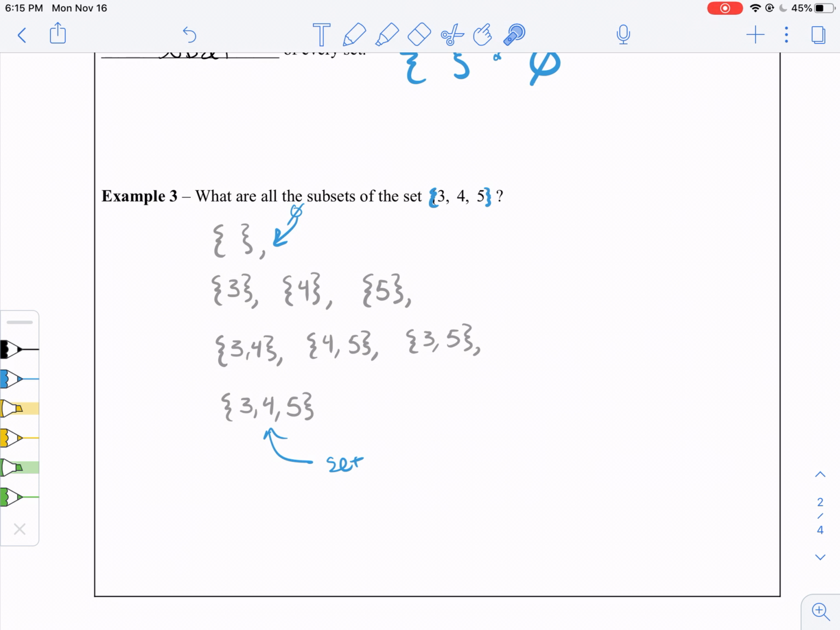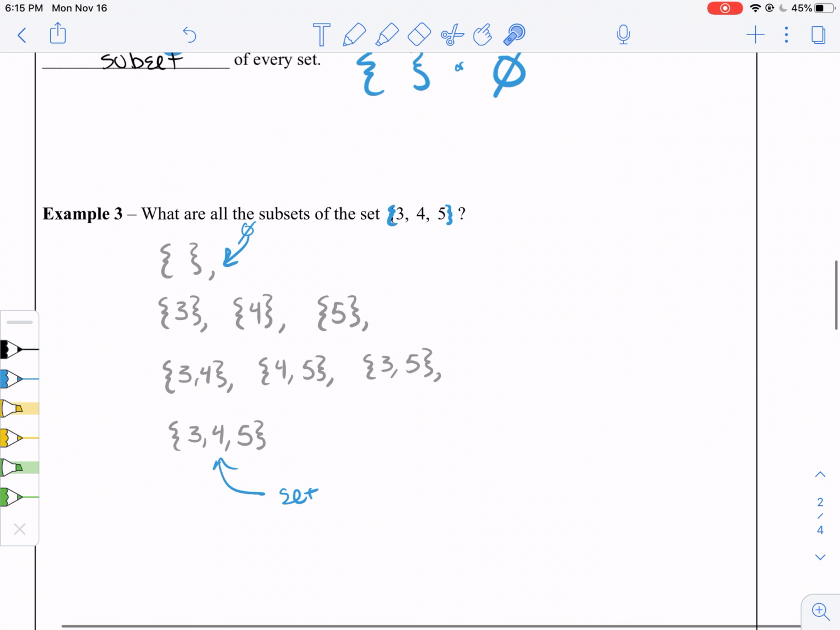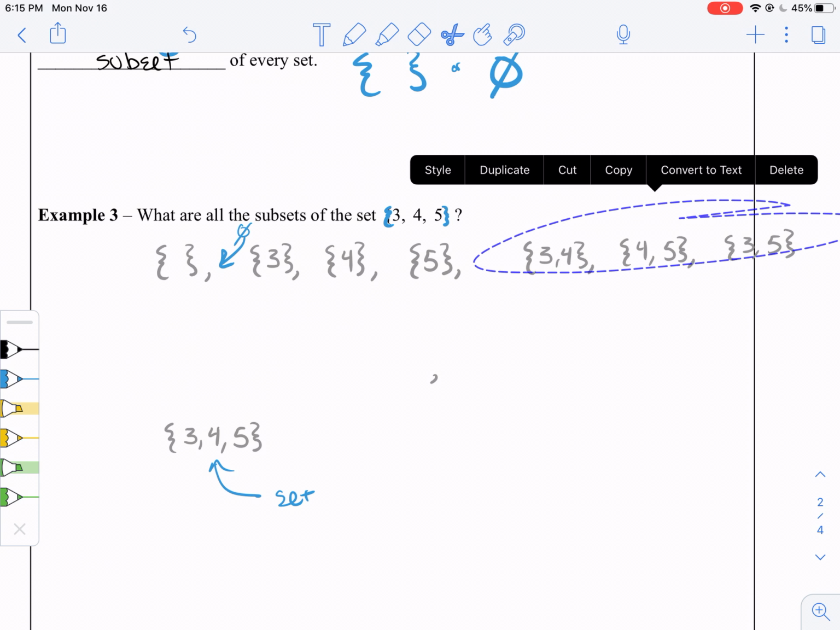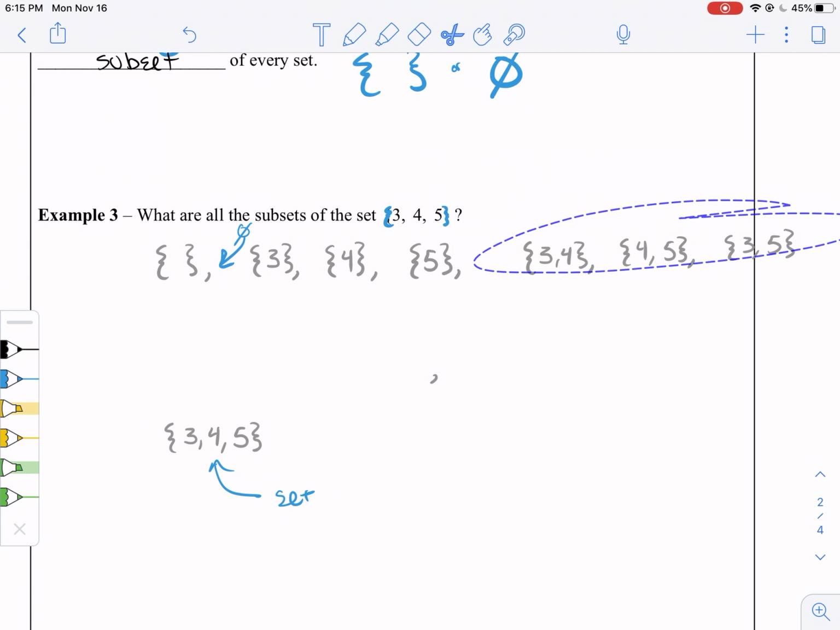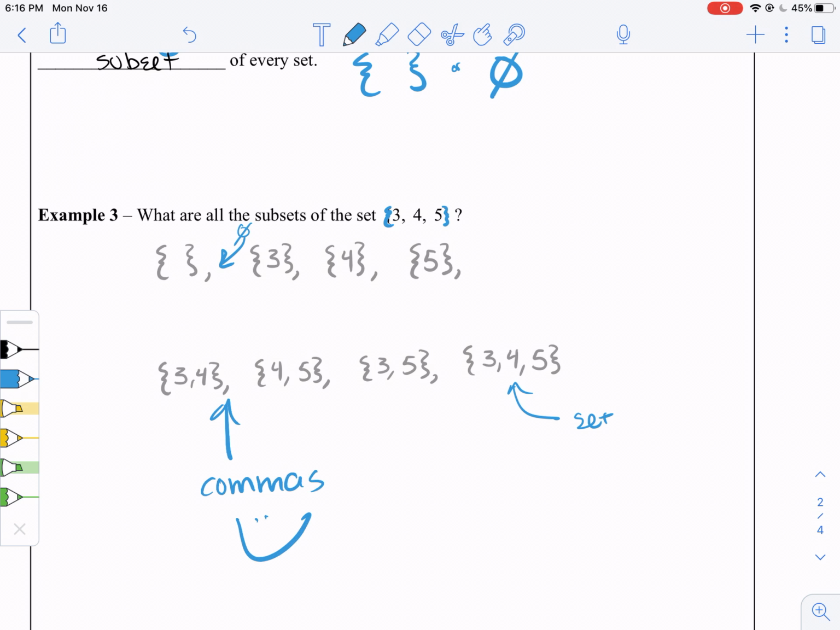Notice that I've arranged my subsets according to how many things are inside. These guys have 0 things inside. These subsets have 1 element inside. These subsets have 2 elements inside. And these subsets have 3 elements inside. That's just to help me remember that I've gotten them all. If you want to just list them out in one big old line like this, that's great. Make sure you separate them with commas, though. Okay. So notice they're separated by commas.